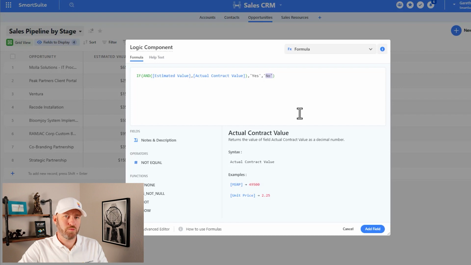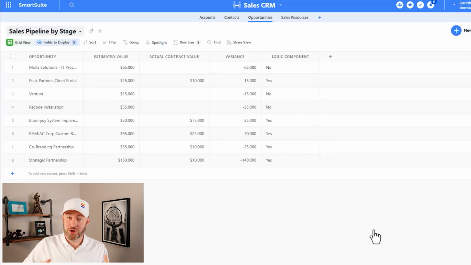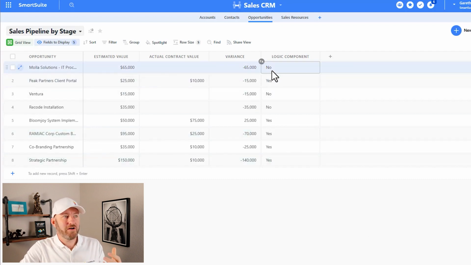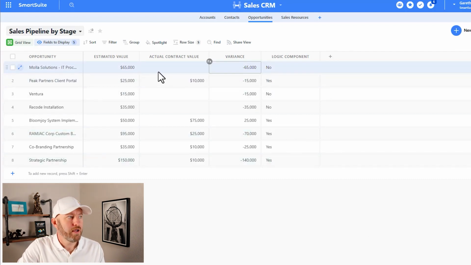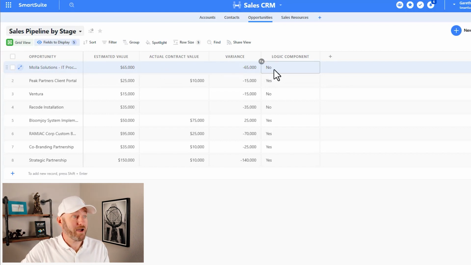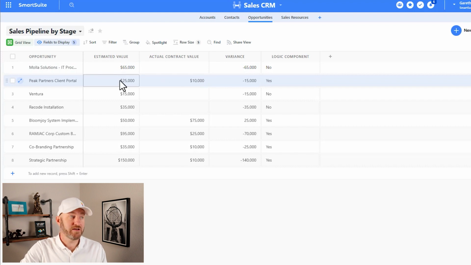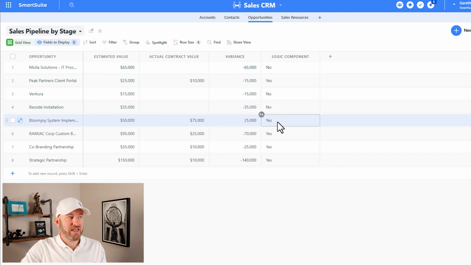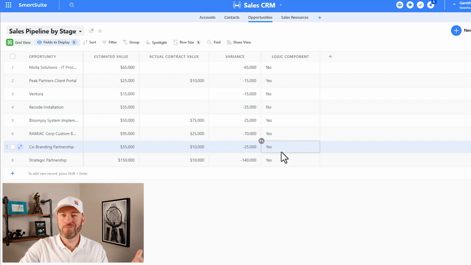So let's make sure that this is working properly. Let's add this field and cross our fingers and look at our results. Here I have a logic component output of no. I can look and see that I have an estimated value, but I don't have my actual contract value. So no is what we would expect. But here I have my estimated value and my actual contract value, so yes is what we would expect. So we can see that everywhere that we have a yes, we have both elements that we're looking for, and everywhere that we have a no, we don't have both.